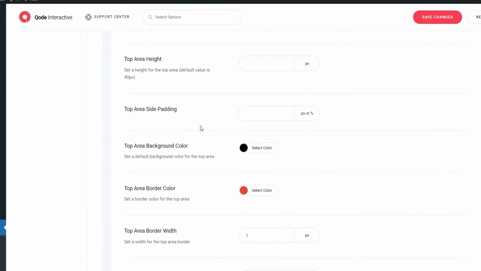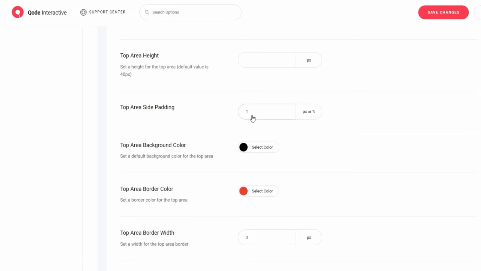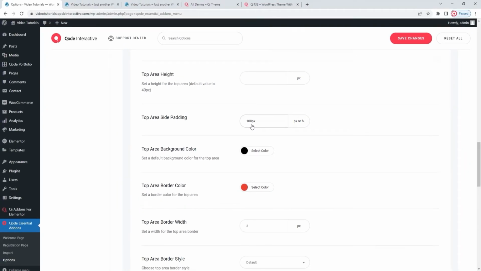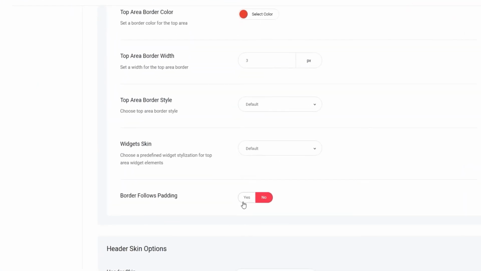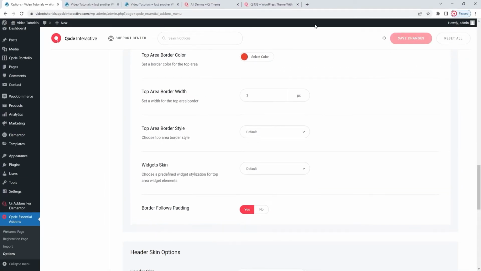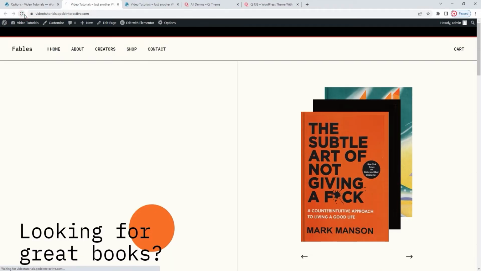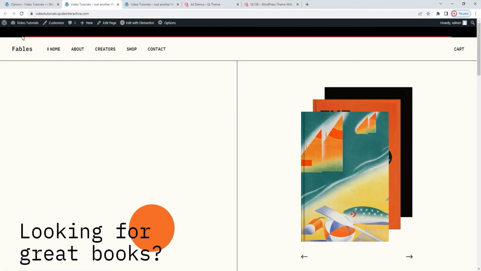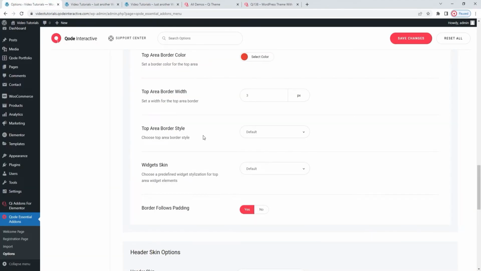Now that I have all that, I'm going to add a side padding of 100 pixels to my top area. And the reason I'm doing that is that I can go down to the border follows padding option that we get for the top area and enable it. Save changes. And then go to the page to refresh. And there, just like with the border for the header, the border for the top area has become indented to make room for the padding on both sides. Alright, so that was the addition to the top area options.